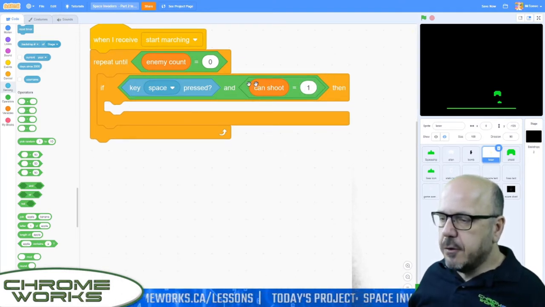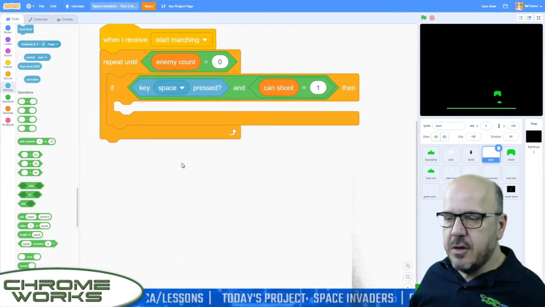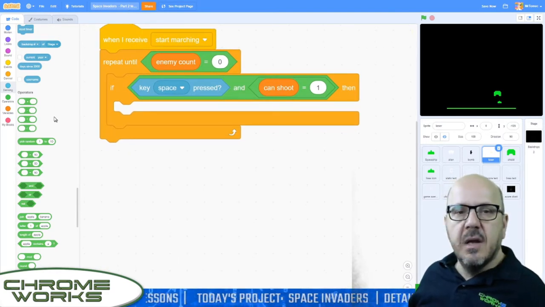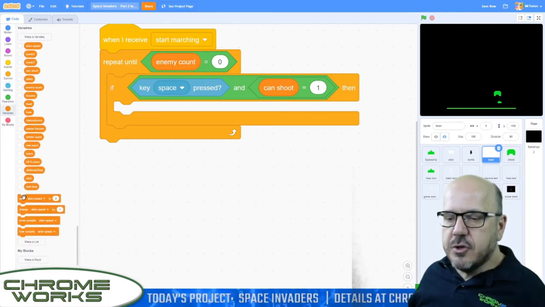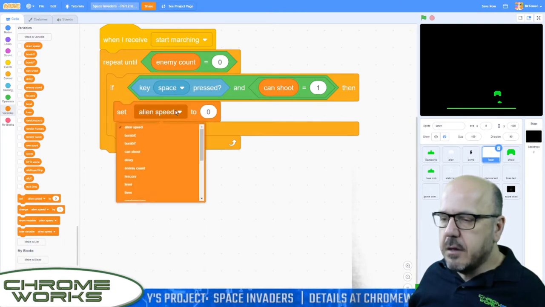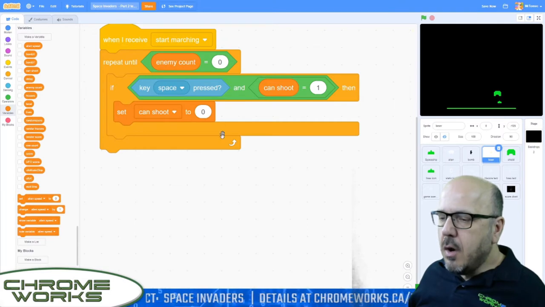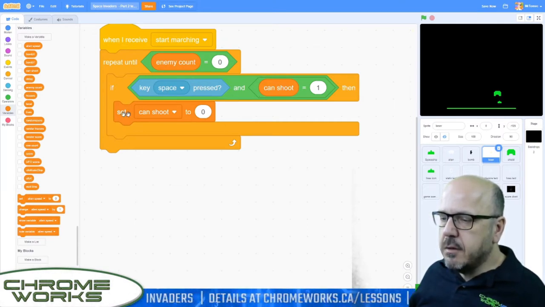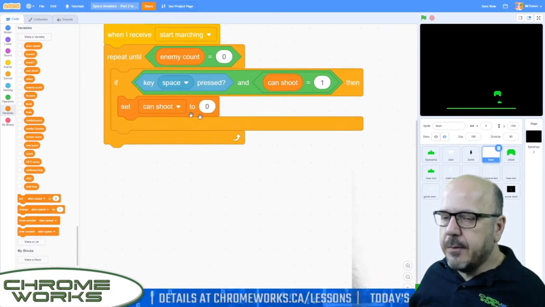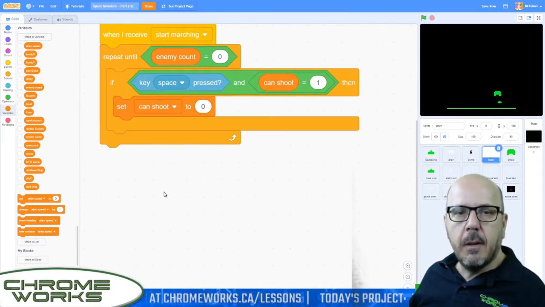So now we're checking for two things. If those two things are true, we're going to proceed inside this loop where we're going to continue making our bullet. So the first thing we're going to do as soon as we shoot is switch our ability to shoot off again. So set can shoot to 0. So now the next time it comes around this loop and we try to shoot, we're not going to be able to shoot. The bullets are going to be disabled until we turn them back on again. And they'll be turned back on again when a timer goes off, basically. And so that's what this is all about.